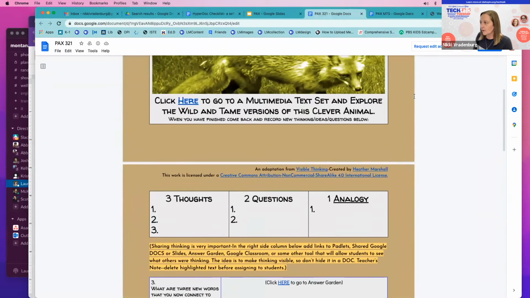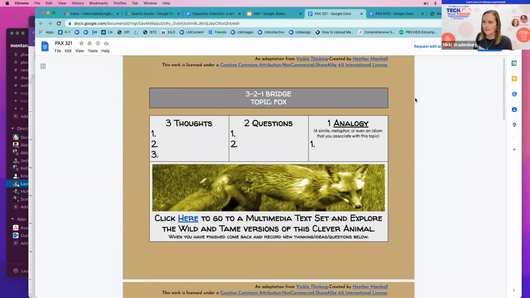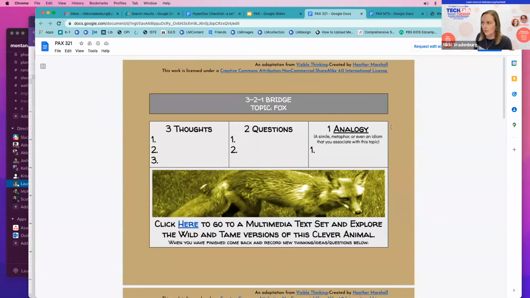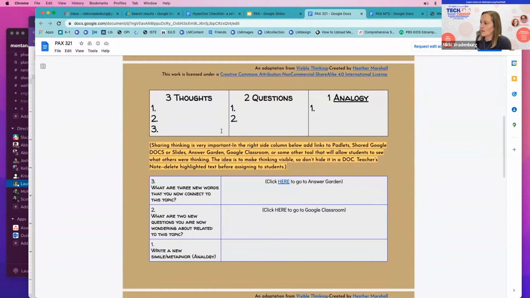We can take this further. We can use a text set to lead them into doing a Hyperdoc like this one. This one is a 3-2-1 bridge, and it's all about a fox. So if students read through all those things on the multimedia text set, a lot of words in this one, they could come back to this Hyperdoc and share these 3 thoughts, 2 questions, 1 analogy, and then come down here with the same and do these activities.